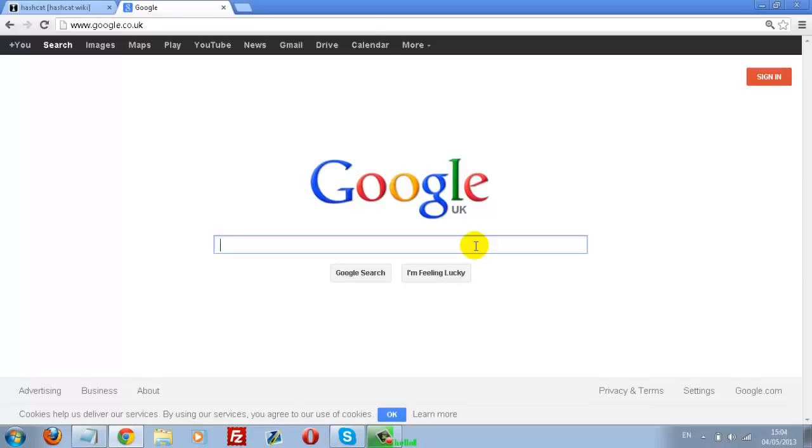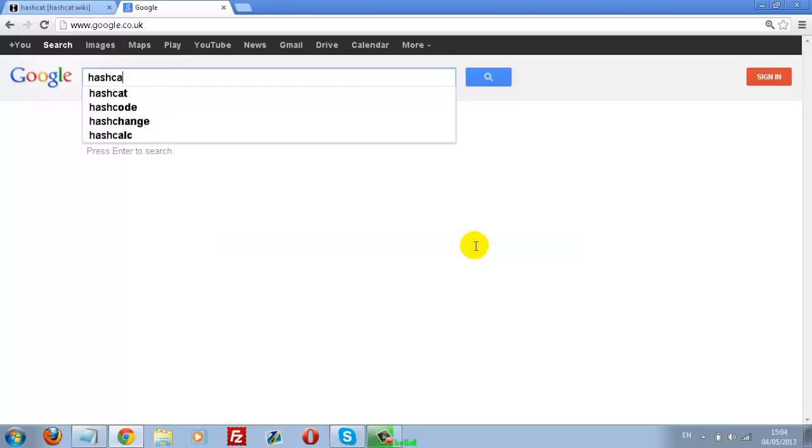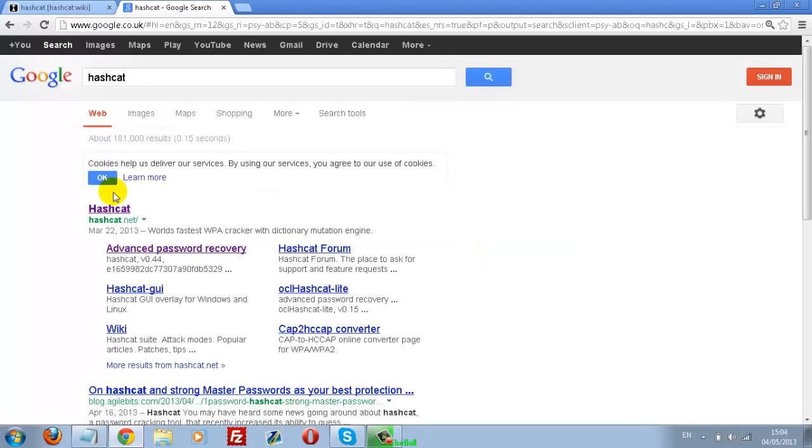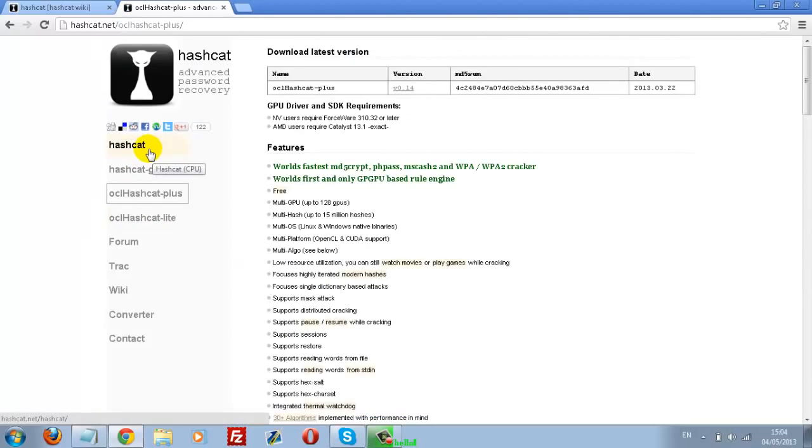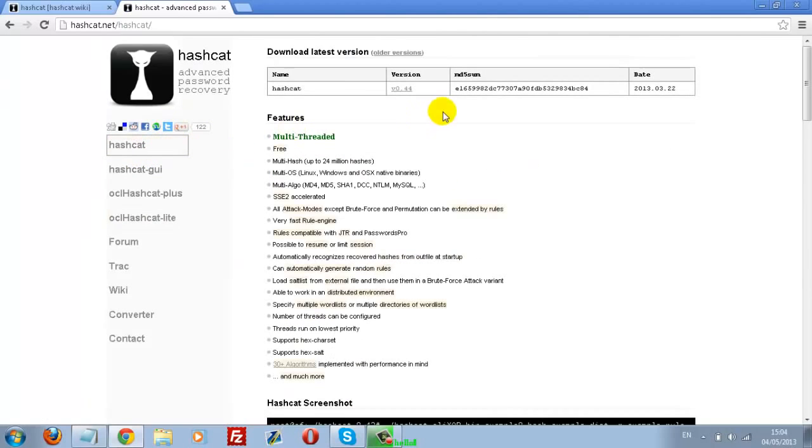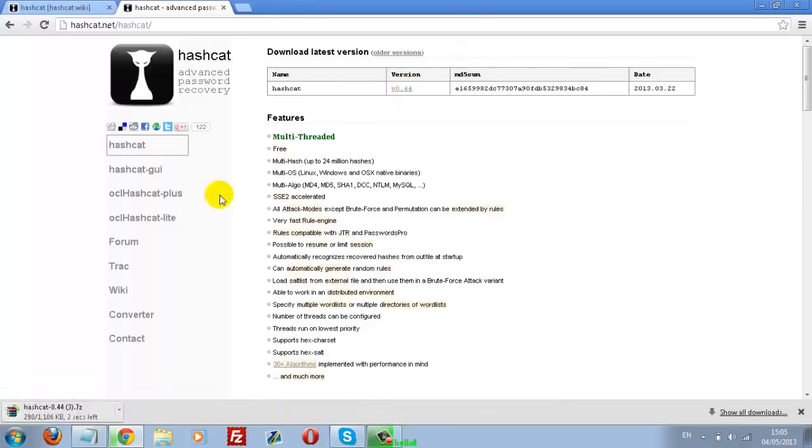Okay, so what you need to do first is download Hashcat, of course. So what we're going to do in Google is type in Hashcat and click on the first link, then click on Hashcat. Okay, so the latest version is version 0.44. You want to download that, so just click on the version there and it'll start downloading.